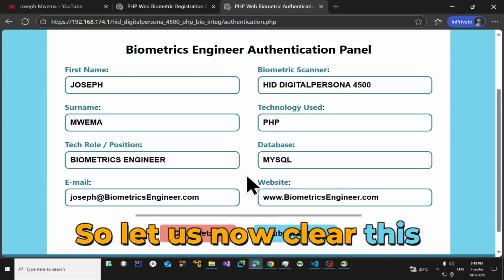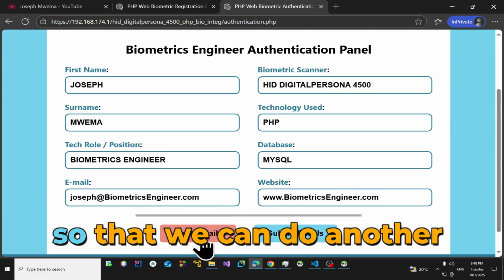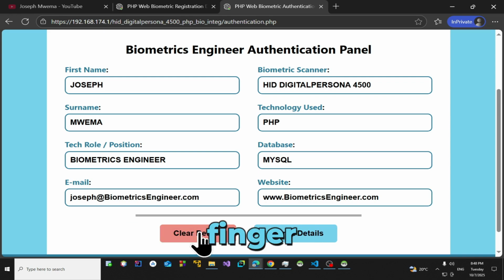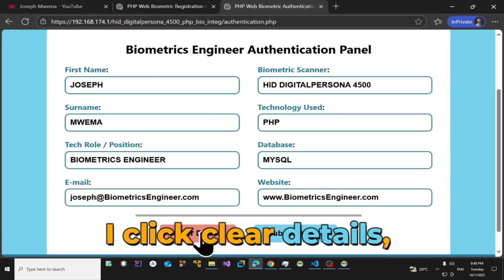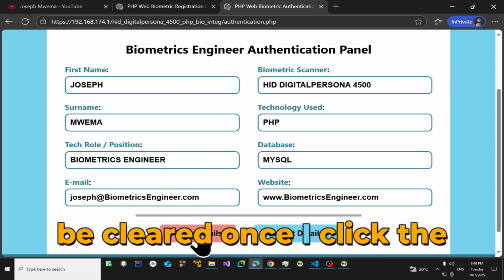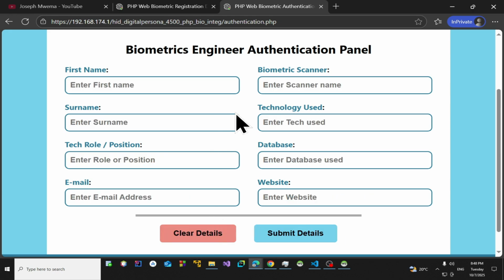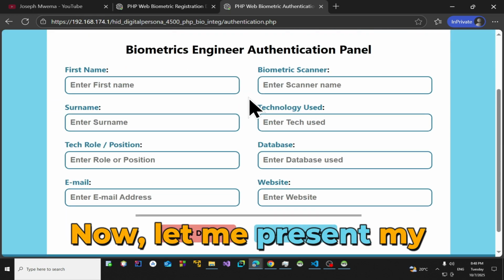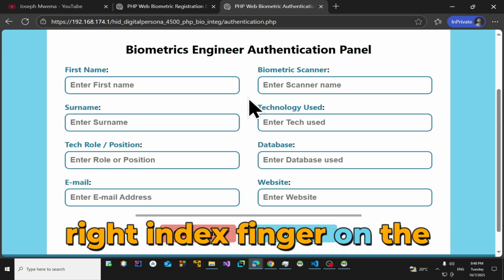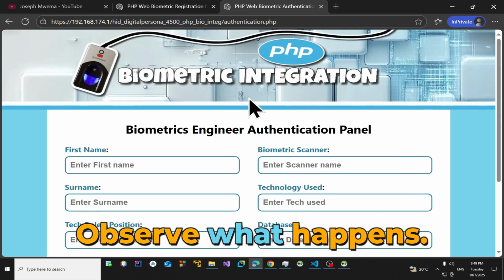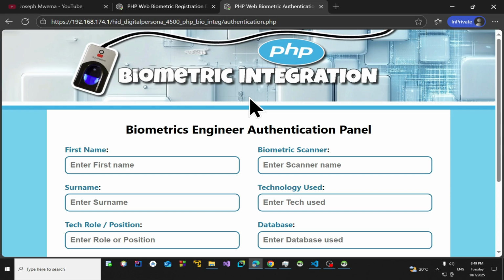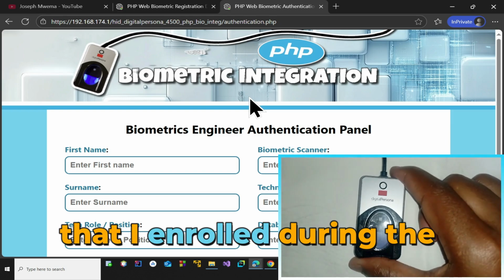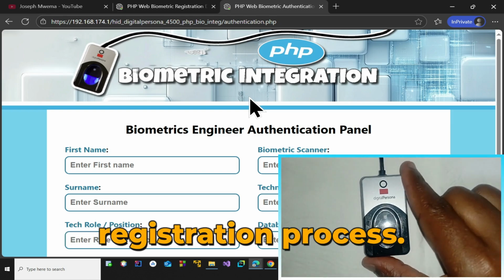So let us now clear this data by clicking on the clear details so that we can do another authentication process using the right index finger right now. I click clear details. Observe that all these will be cleared once I click the clear details. So they have all been cleared. Right? Now, let me present my right index finger on the biometric scanner. Observe what happens. Remember, the right index finger was one of those fingers that I enrolled during the registration process.